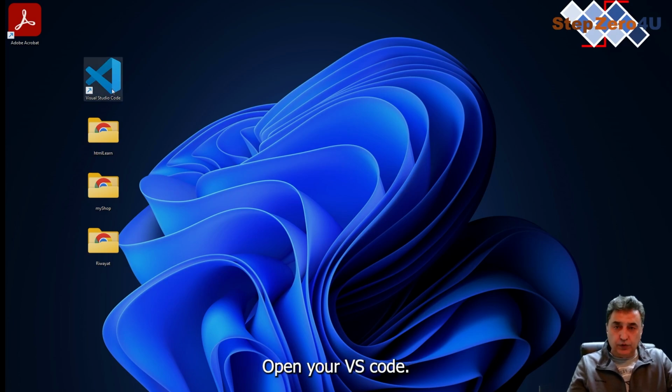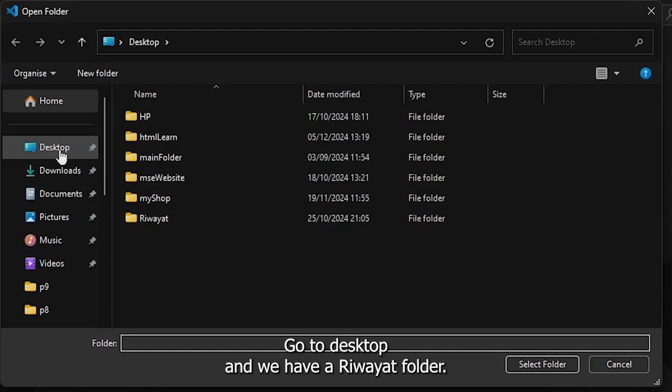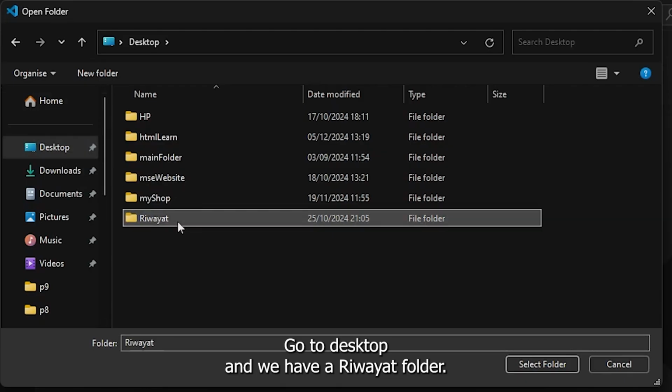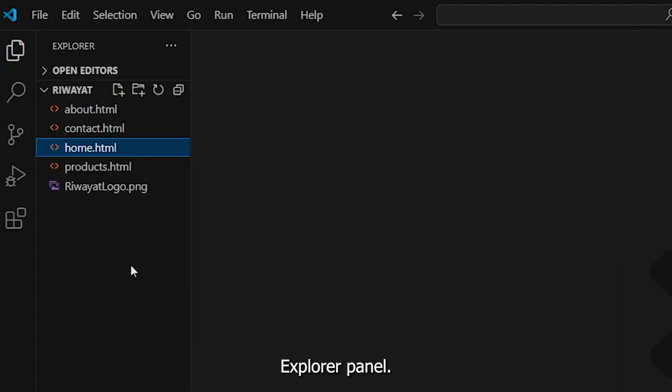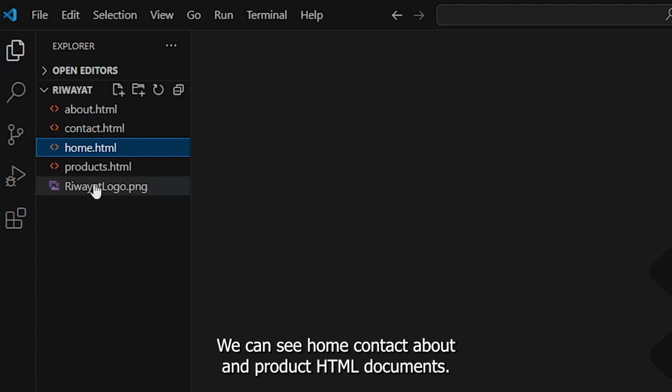Open your VS Code and open the folder required on your desktop. Go to desktop and we have the required folder. Select the folder and then open the Explorer panel, and you can see the required folder is open. We can see home, contact, about and product HTML documents.